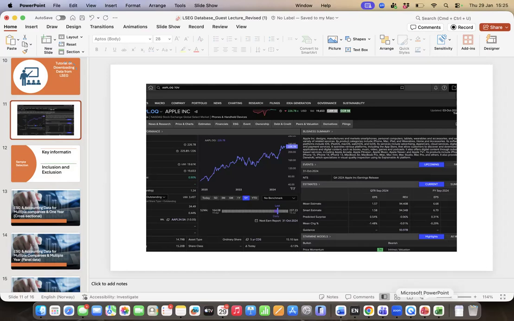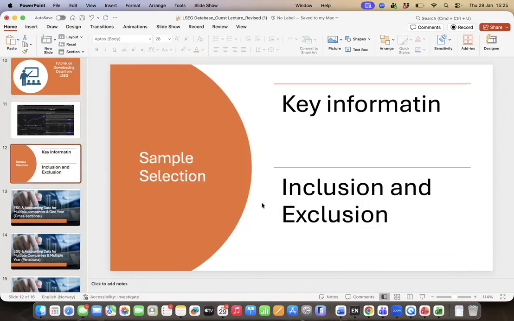Now, for that, what you need to do at first is select the sample. What will be the sample of your study? For instance, I want to look into S&P 500 companies. So S&P 500 companies is my sample. Am I right? When you select the S&P 500 companies, obviously the 500 companies will be there.